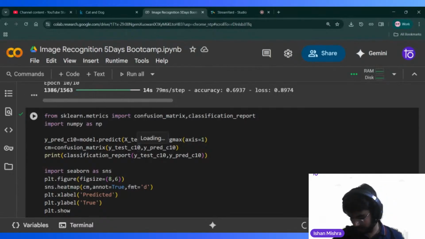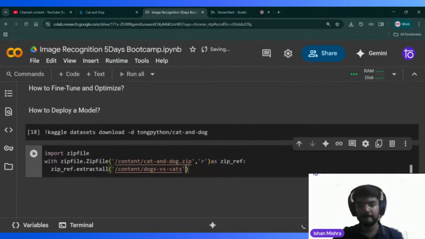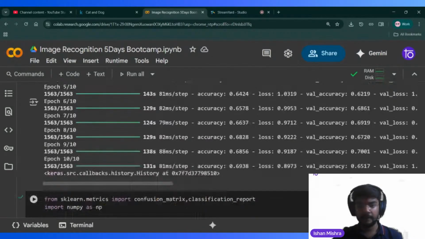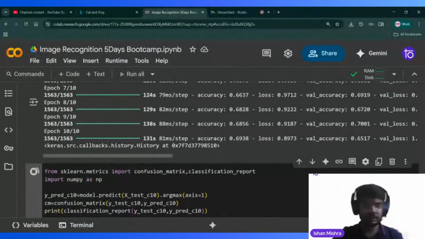It is almost done. Last code. Yeah, just a second. I am showing. You can see the last code. It has done.